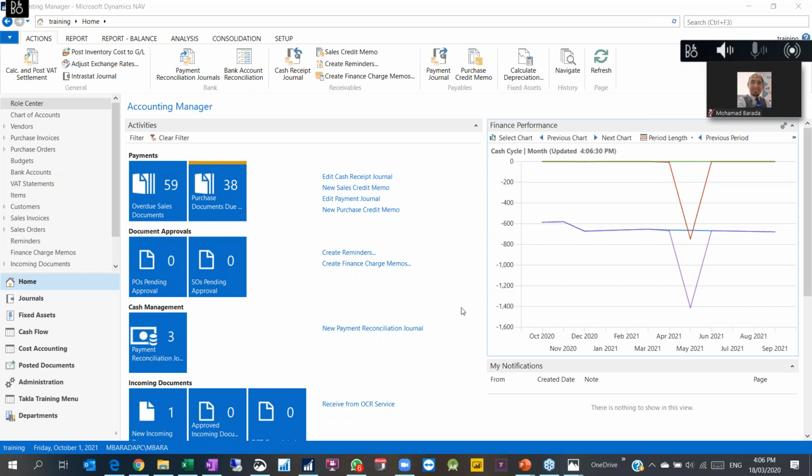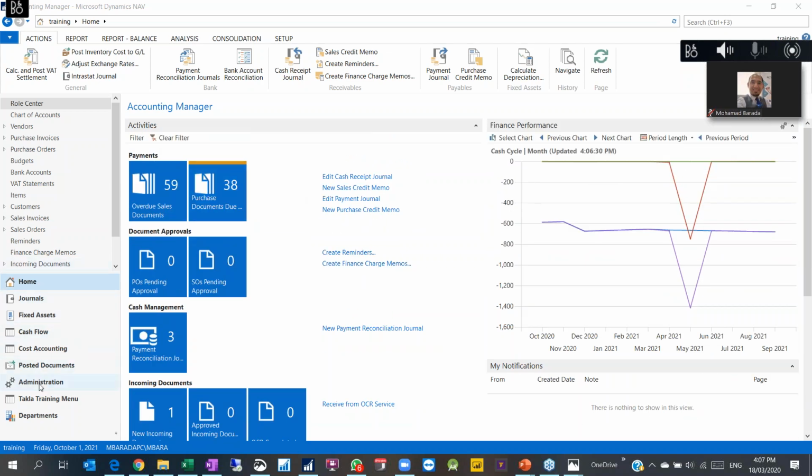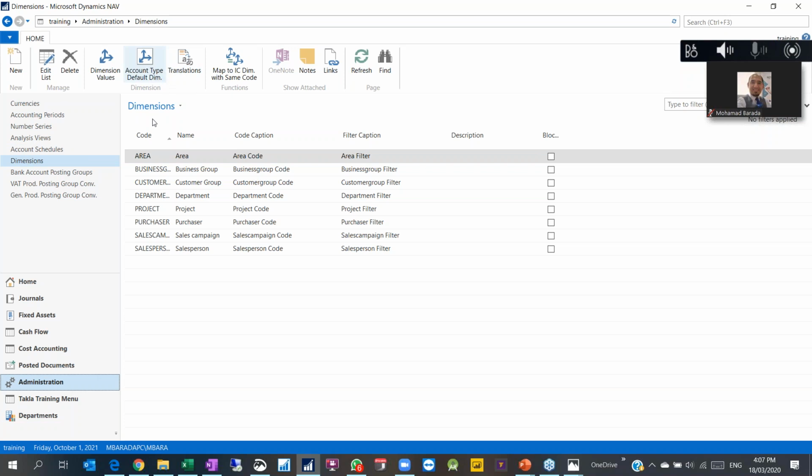So the accounting manager is a very rich role available on Dynamics NAV. You see inside this role you have very rich information. Under the administration part you will see the dimension. Dimension is part of the financial administration, and it is very important to mention that it is not transactional data. It is configuration data that we configure inside Dynamics NAV or 365 Business Central in order to add this analytical data to all transaction entries.